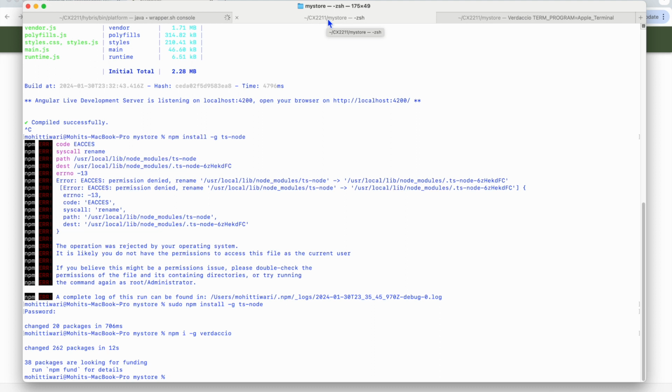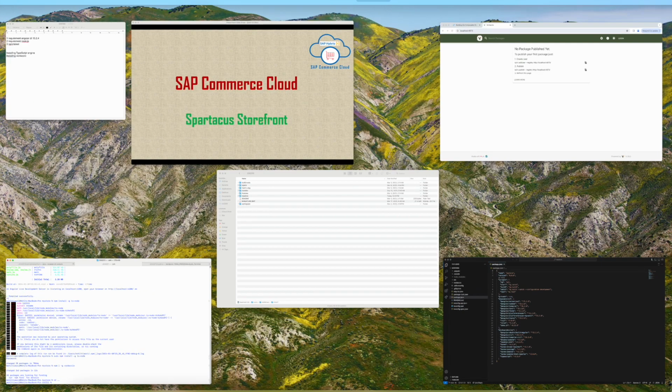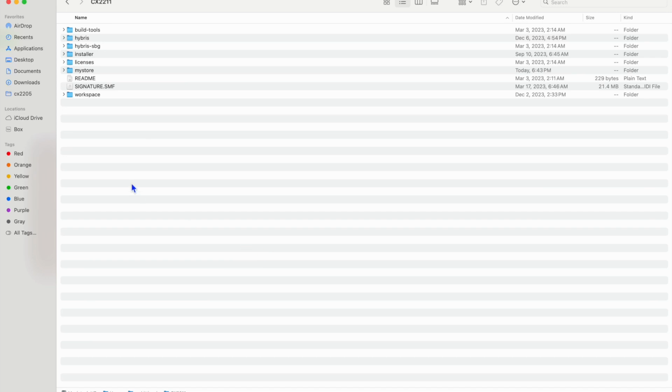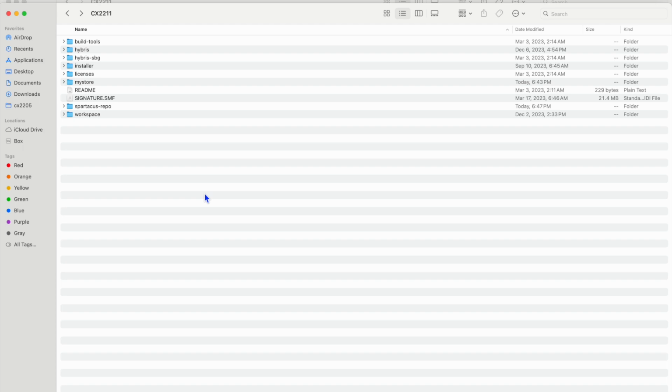So for that, what I will do is go one step backward. I don't want to mess up my application. I will create one new folder. Let me open this. So I'm inside my CX folder. I will just create a new folder known as Spartacus repo. That's it. After creating this folder, Spartacus repo, I will be cloning the Spartacus libraries into this folder.